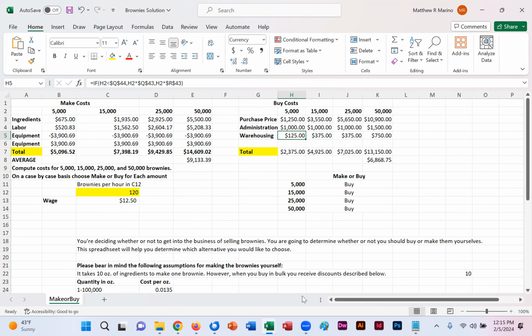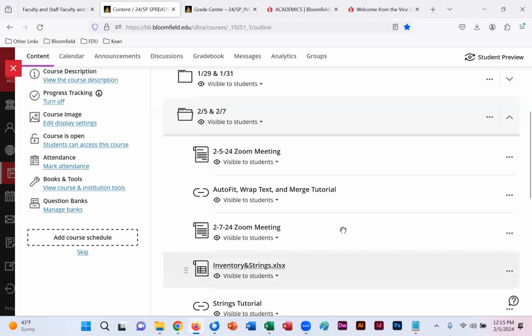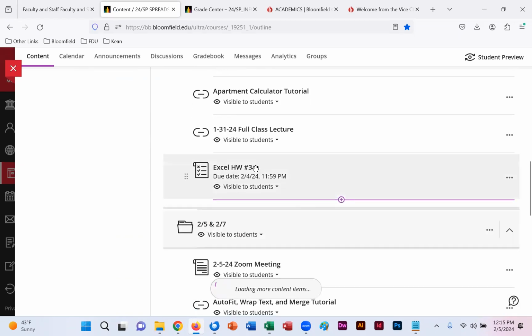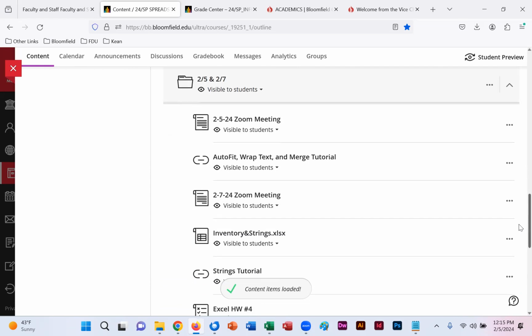Like I said, what I'm going to do, since so many are struggling with the first 3 assignments, is instead of counting all 13 for the homework grade, I'm just going to count your top 10 highest scores. Okay, so there's no questions on that. Like I said, I will put that up on Blackboard. It'll be right under the Excel homework 3 there in last week's folder.